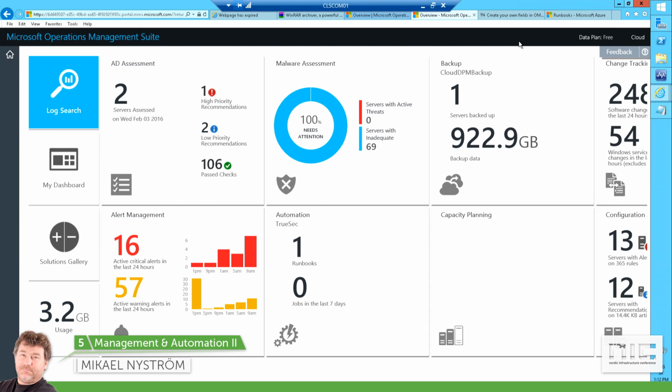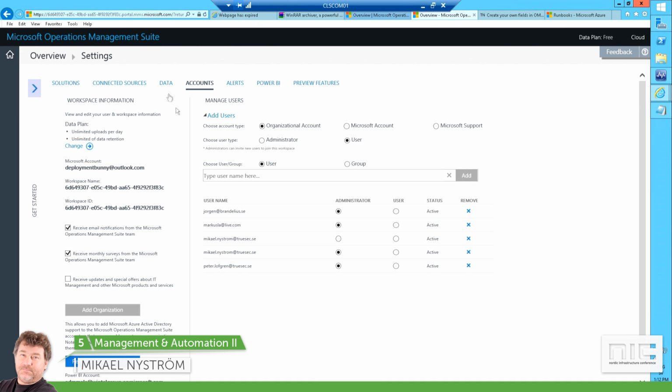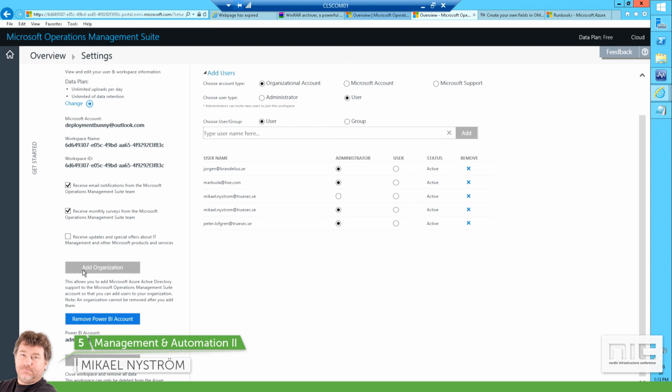Question: you can post the Power BI, but can you post different workspaces in the Power BI? Every workspace has its own BI account, so there's no cross connection between that. The same goes for the backup and for the runbooks; everything is isolated in one account. So for instance, in this solution, if I go to management, I can only have one organization and only one Power BI account, and that's for this solution.